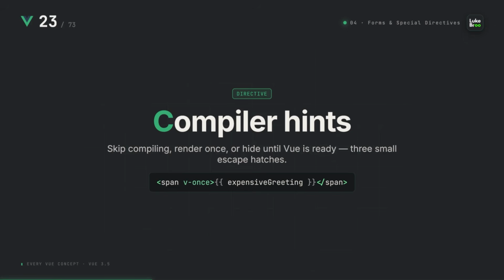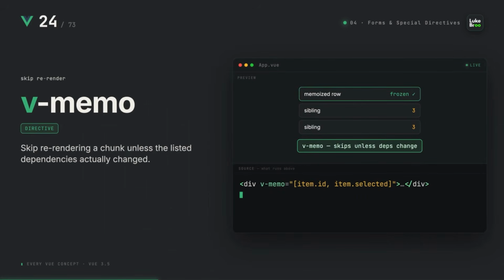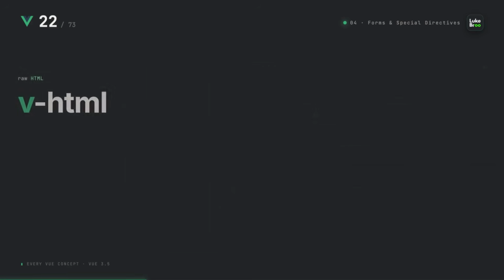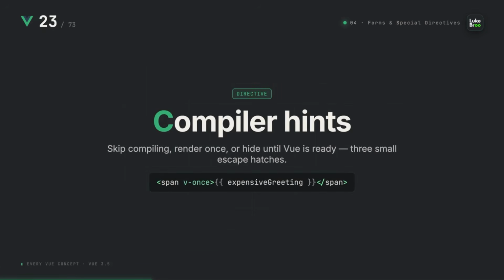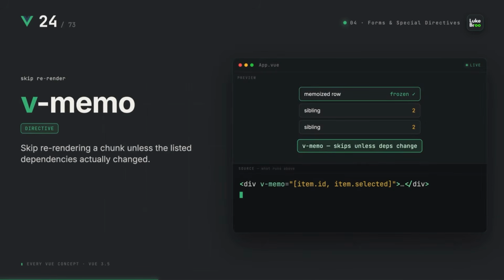Three directives you will use maybe once a year. v-pre skips compiling a block entirely. You literally see raw curly braces on screen. v-once renders content once and never touches it again, even if its data changes. v-cloak hides an uncompiled template so you never flash raw mustache syntax before Vue loads. A performance escape hatch built right into the template.